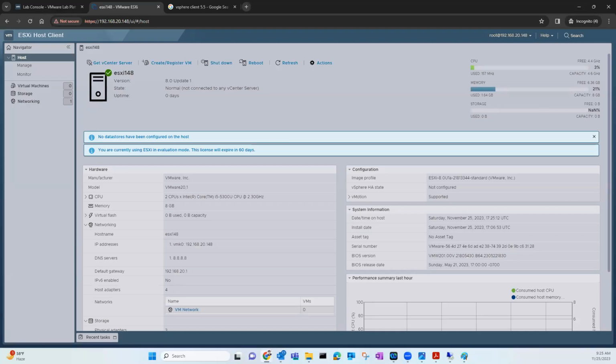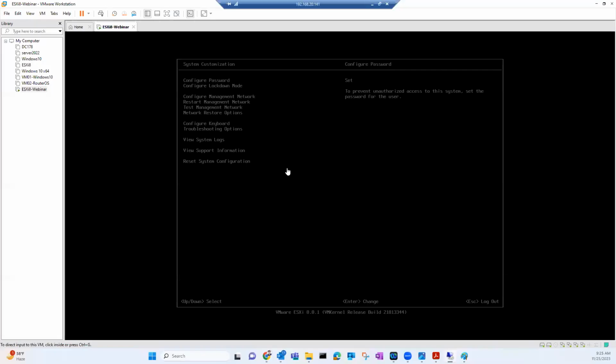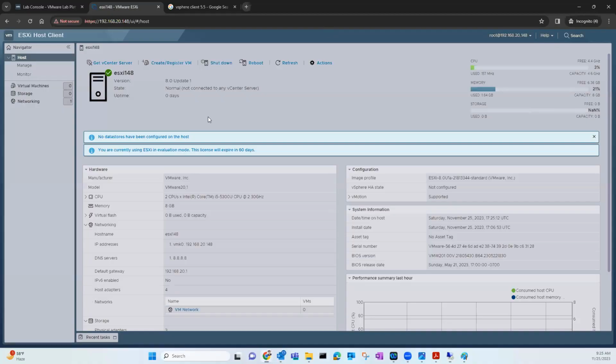Like if you want to change the name of the ESXi host, you can change it, right? You can change it through DCUI from here, or you can even change the host name from here as well, right? So we will explain it. But first, let's understand this overview.